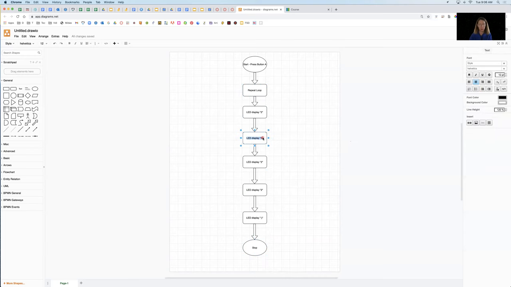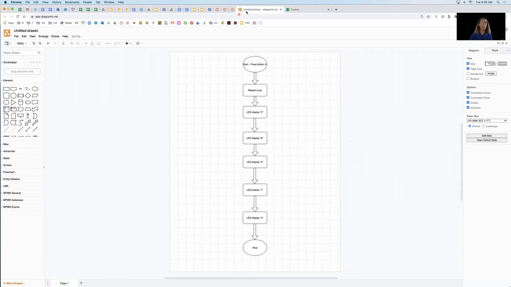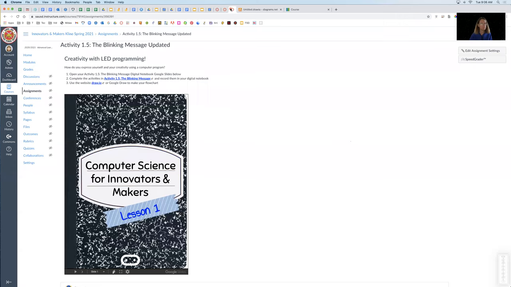Okay, so I need to change my 2 to a 0, and my 2 to a 1 here. So I'm going to go back, and there, now my flowchart's ready. I'm going to copy it. Put it in my book.